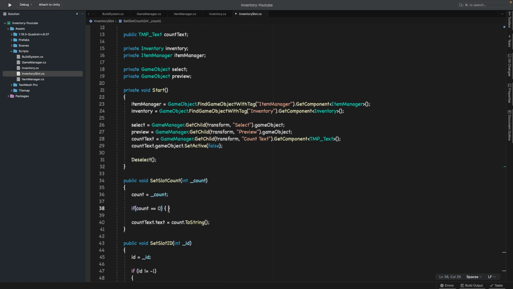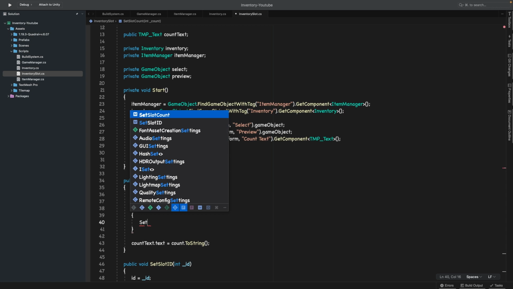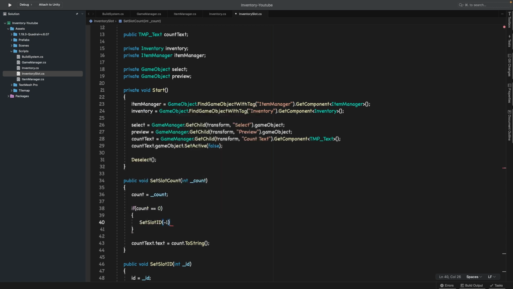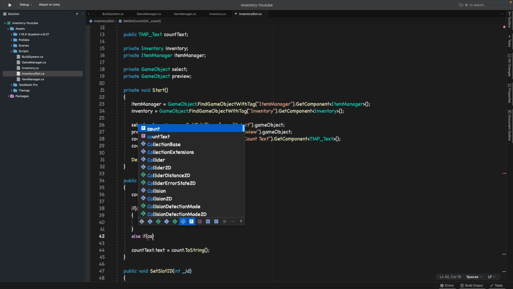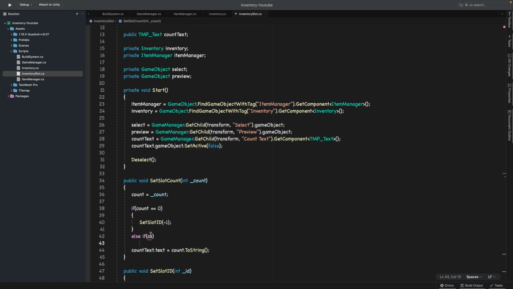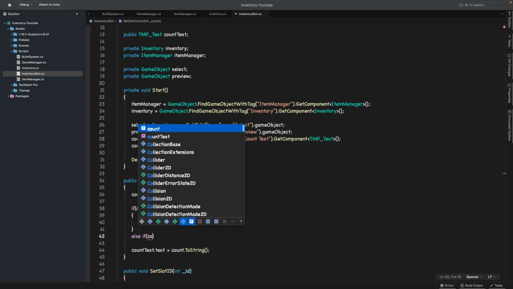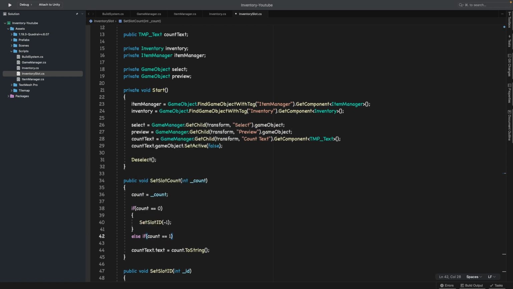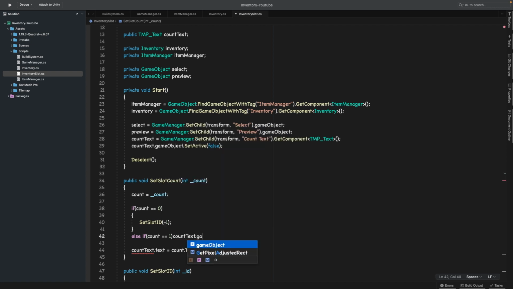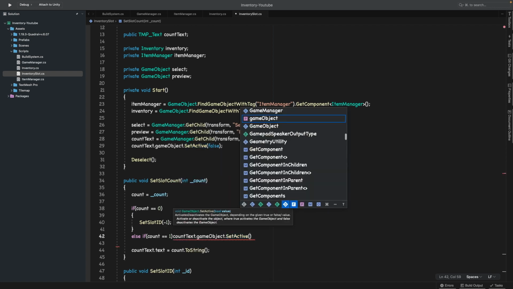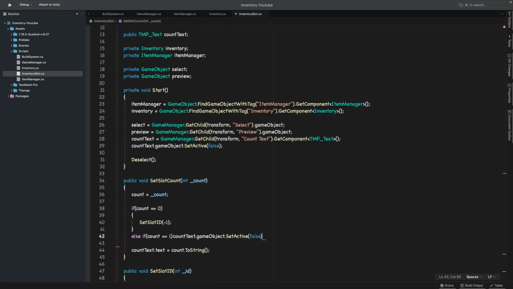If the count is 0, then all we want to do is set the slot ID to -1, because it's empty. If there's no count, then it's just empty. Else if, which is kind of like a different if statement. So if this fails, then we'll run this. Then if count is equal to 1, we want to go count text dot game object dot set active, and let's just hide it.